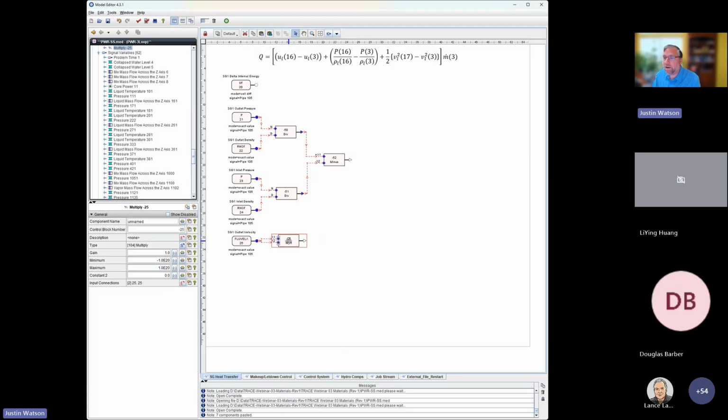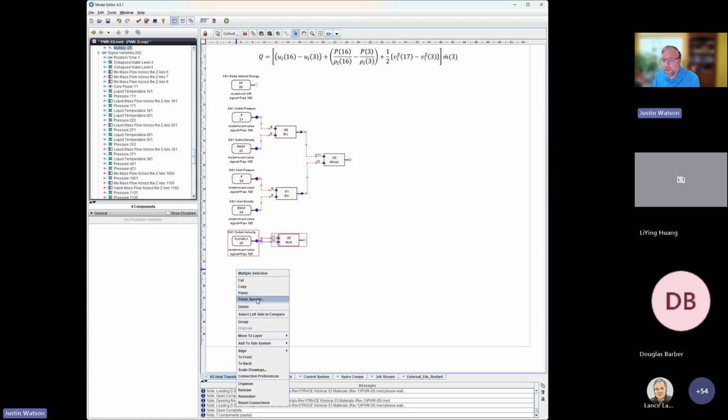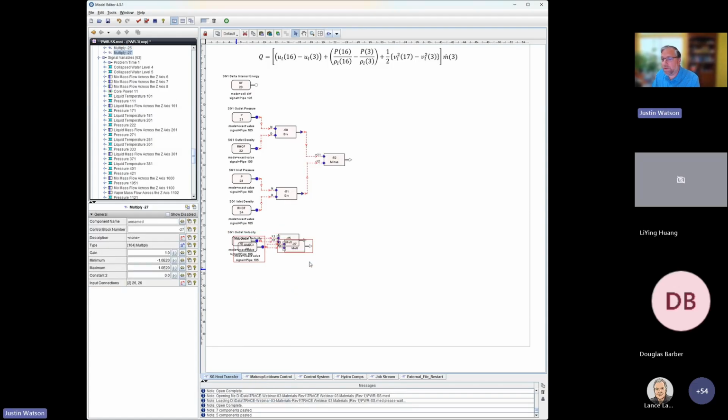So now we have our velocity at cell edge 17 squared. Let's now do the velocity at cell edge 3 squared. Again, we can do this simply by selecting both of our components by dragging a box around them, right-clicking, copy, and do a paste special. Again, let it offset. Now we have a new signal variable and a new multiply block.